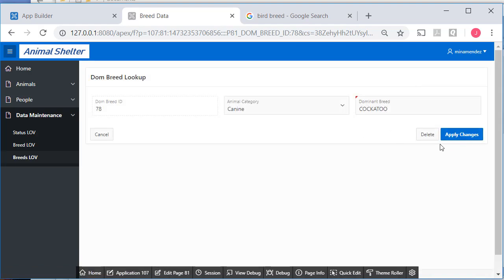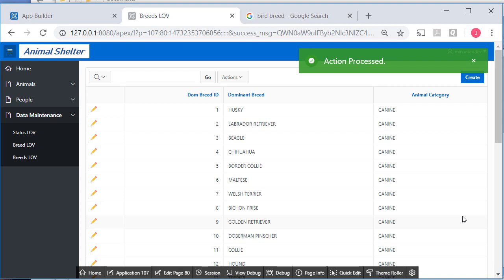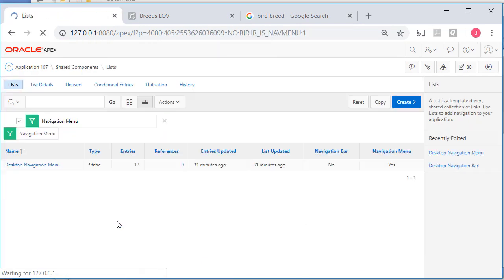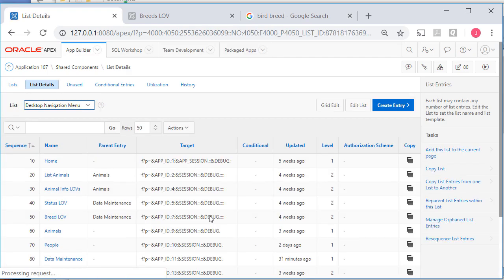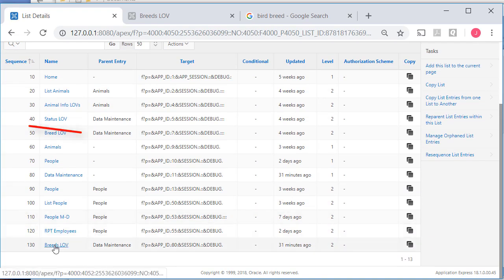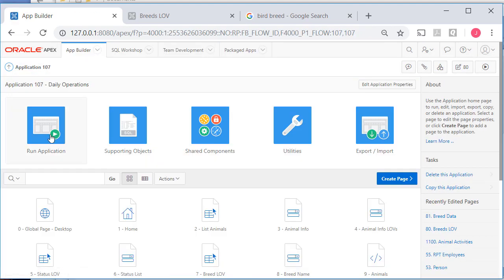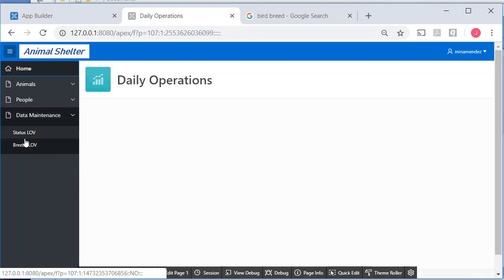So I'm going to get rid of my cockatoo canine. I don't think there is such a thing. These programs cannot prevent human error. They can only help us avoid human error. In fact, real quickly here, I know this is going long, I'm going to come here to the application, go to shared components, go to my navigation menu, and I'll get rid of that original breed LOV, and I see it up here. That means when I come back to the application and run it, I'm going to see the current working breeds LOV.